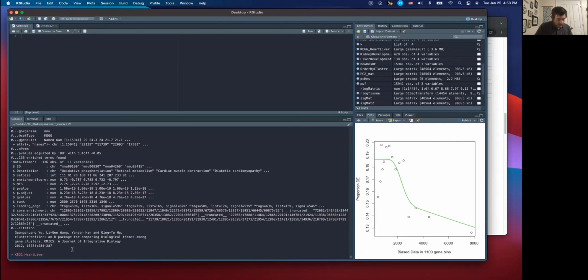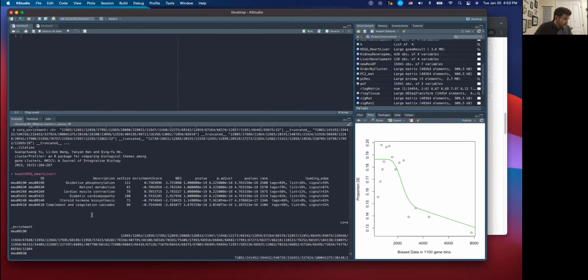But often we want to look at it as a data frame. So if you just do head, which gives you the top 6 terms, it'll show you this. And so you can see description, set size. Look at these terms coming up. This makes sense, right? For liver and comparing liver to heart, we have some cardiac cardiomyopathy, but then we also have oxidative phosphorylation, retinol metabolism, like muscle versus liver explains the difference.